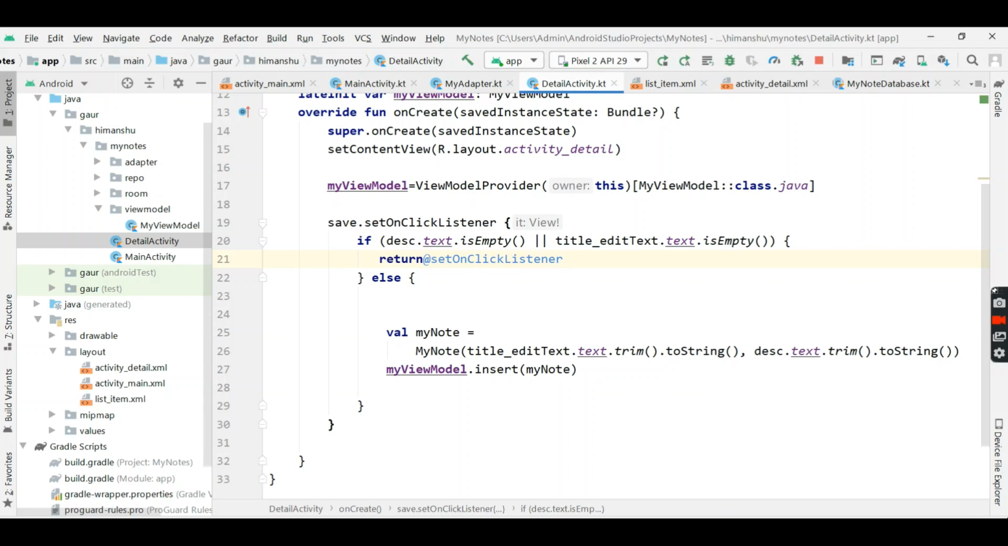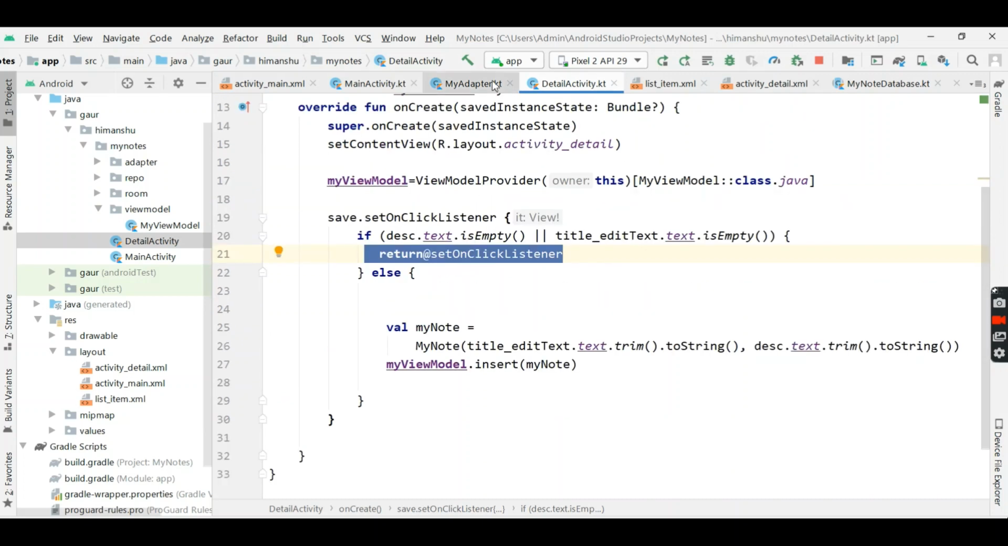Okay, so return this if this description is empty or this title edit text is empty. So we will return. Okay, now run our emulator and see if it is working or not.